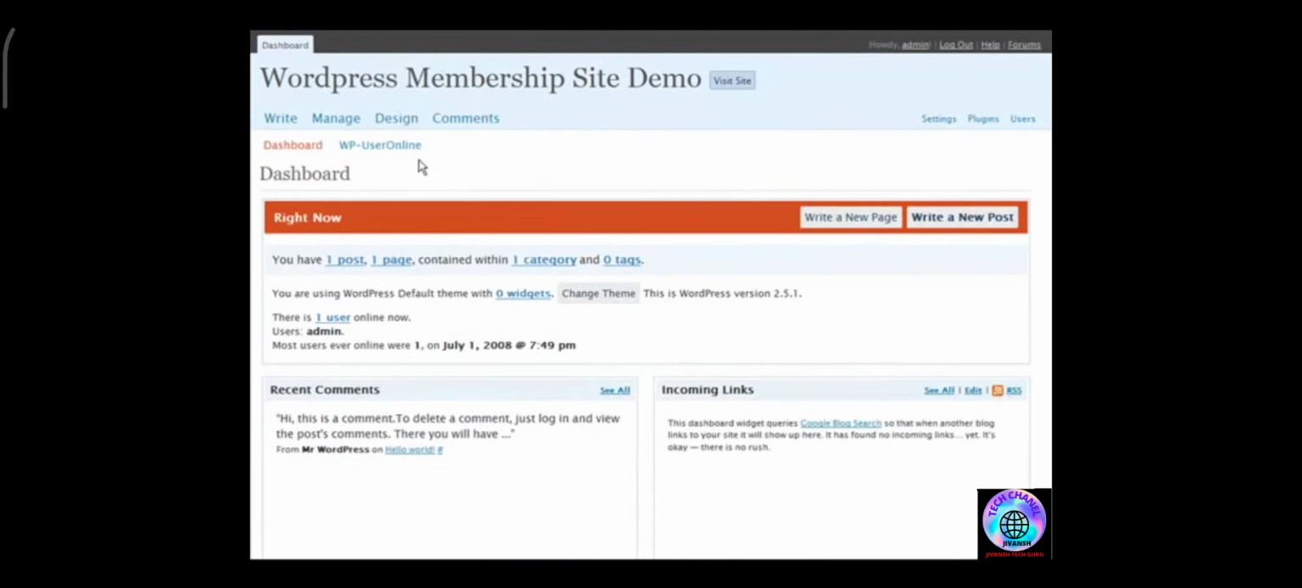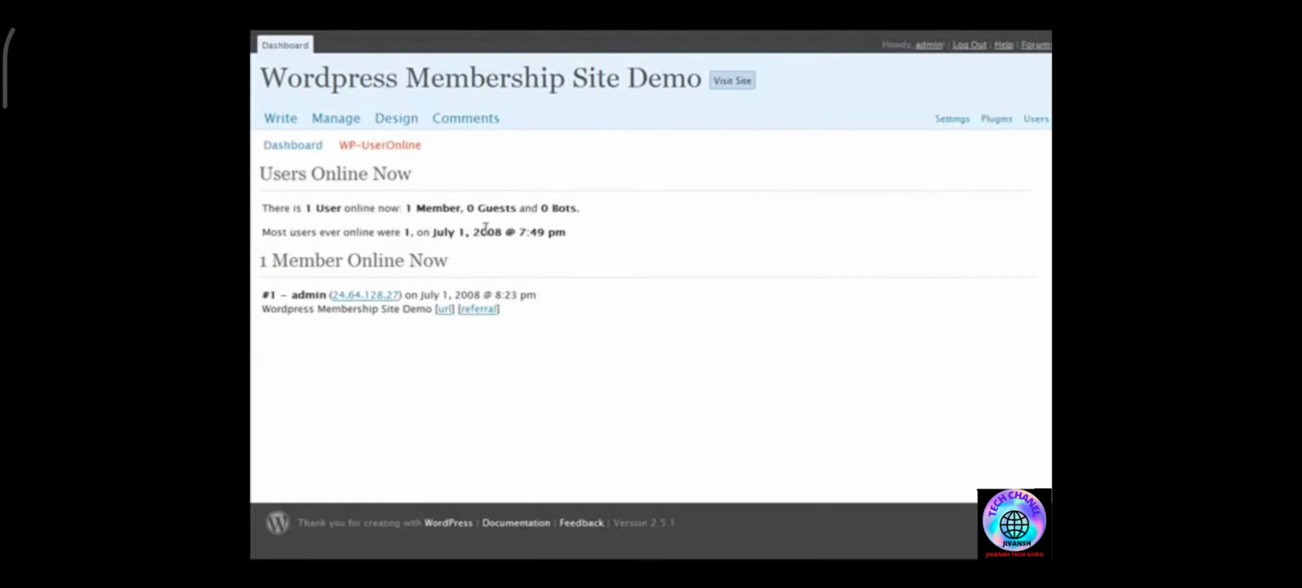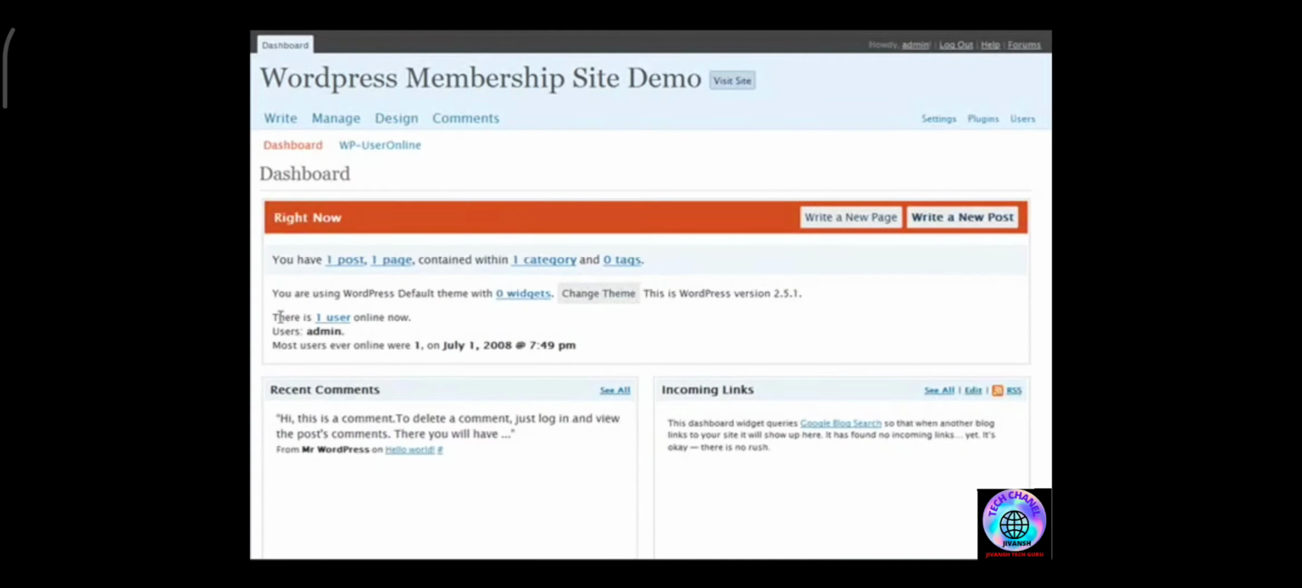You can see that WP Users Online is right here, and it just says one member is online now, which happens to be me, the admin. But right on the dashboard, it's also showing down here. Okay, so that's what it does for you. Basically, it allows you to see which search engines and people are on your site as guests or as members at any time. This is an optional thing. You don't have to install that if you don't want.